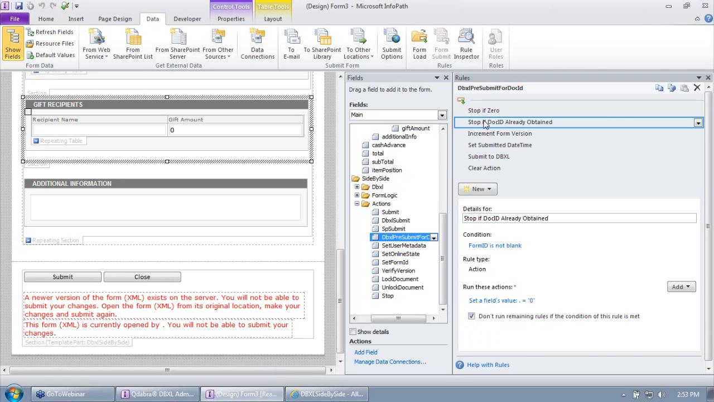So you see how it says stop if doc ID already obtained. So it's saying, look, the doc ID already exists, so I don't need to do this. So this doesn't happen for an existing form. Okay? So once the doc ID is known, then this rule is no longer used by the form.